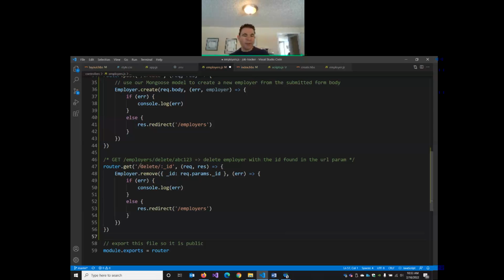Clicking the button and then clicking OK, it's just going to call this delete method and pass in the ID. We'll use Mongoose to remove the document with that ID. And then if it's successful, if we don't get any error back, we're just going to redirect to the index method.